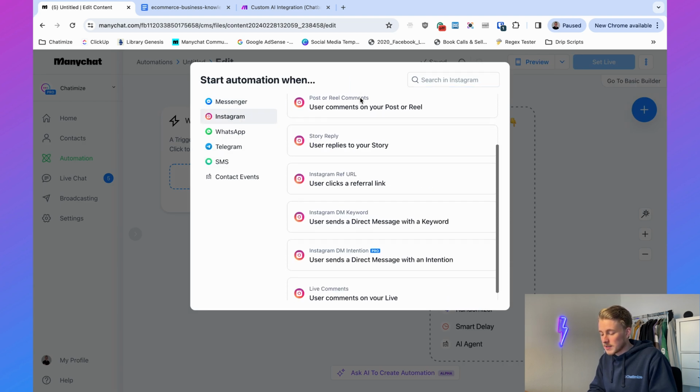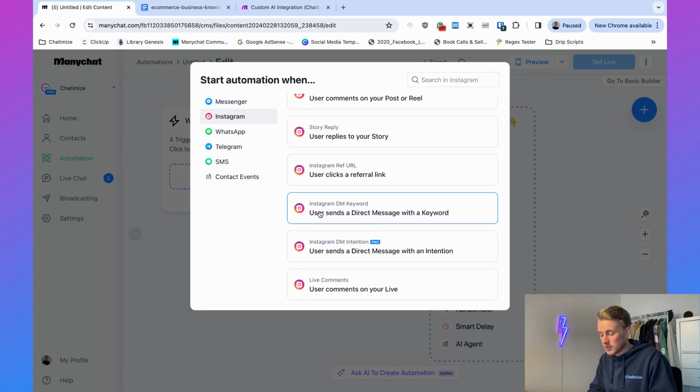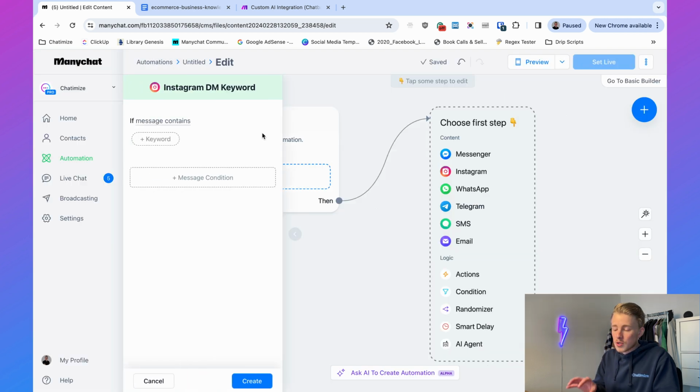So in order to do that, we can just click on New Trigger, click on Instagram, and then select the Instagram DM keyword. The user sends a direct message with a keyword. And then here we can determine to what message we want to reply. So we want to reply if the message contains return, and we want to reply if the message also contains policy. And we can do that by using a message condition.